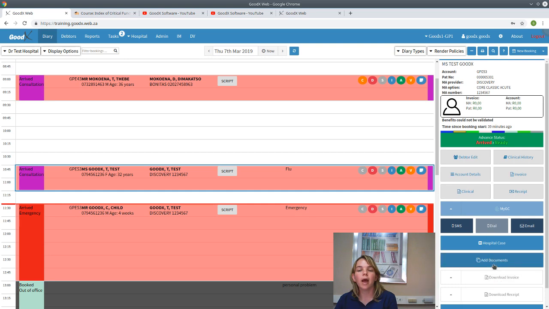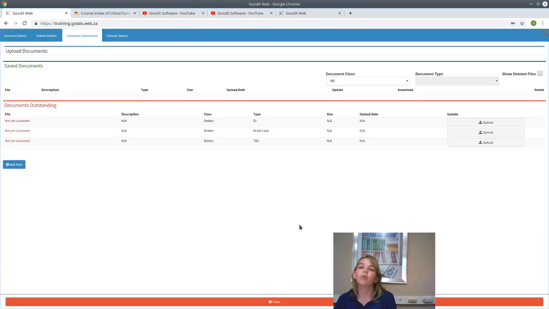We can click here, add documents. The document screen will open. Now, in the first place, it will show you the saved documents. If there were any documents previously, they will be saved here. Now, it's going to show us the outstanding documents. Now, this you can set up. For instance, you can tell the system what type of documents is applicable and must be scanned into the system when the patient arrives. For instance, this example is set up for an ID, a medical aid card, and the terms and conditions that had to be signed.